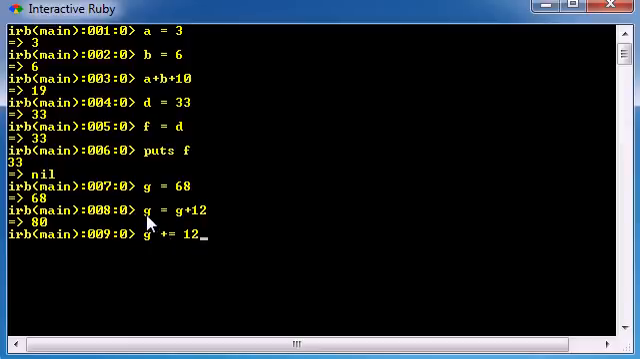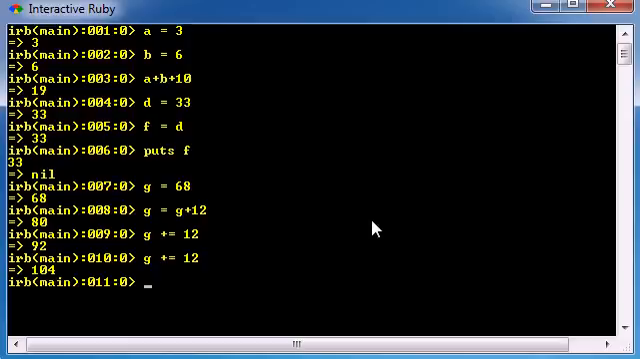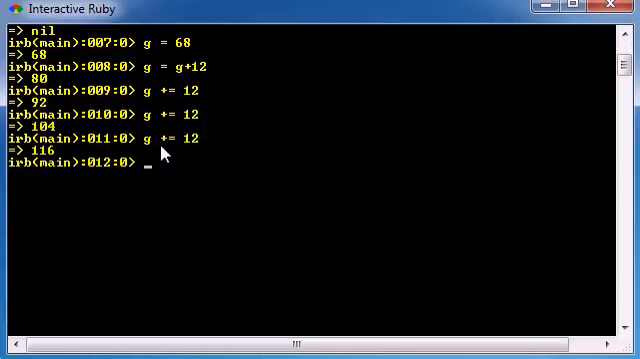So now the old value of g was equal to 80. Now that we add 12 to it and hit enter, it's now going to be equal to 92. Do it again. It's now equal to 104. Do it again. Now equal to 116. So just remember, plus equals equals this thing right here.